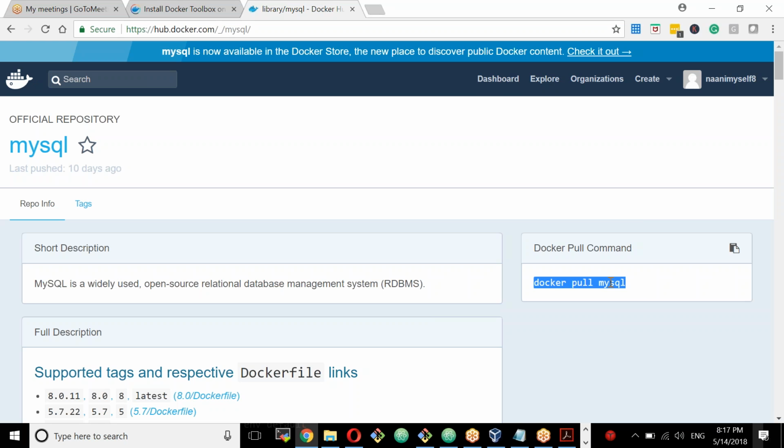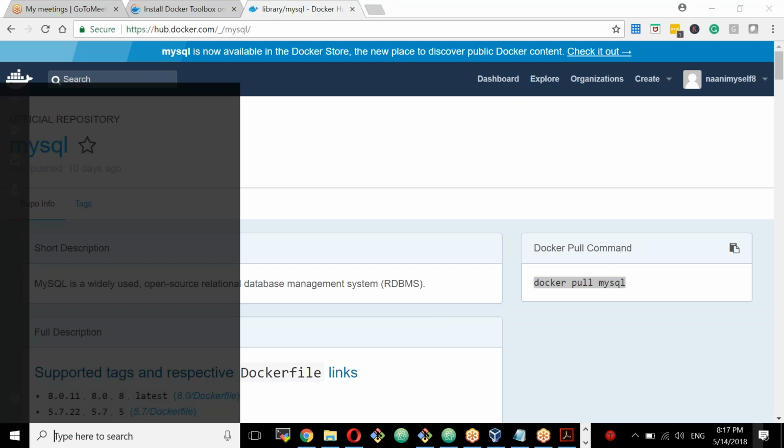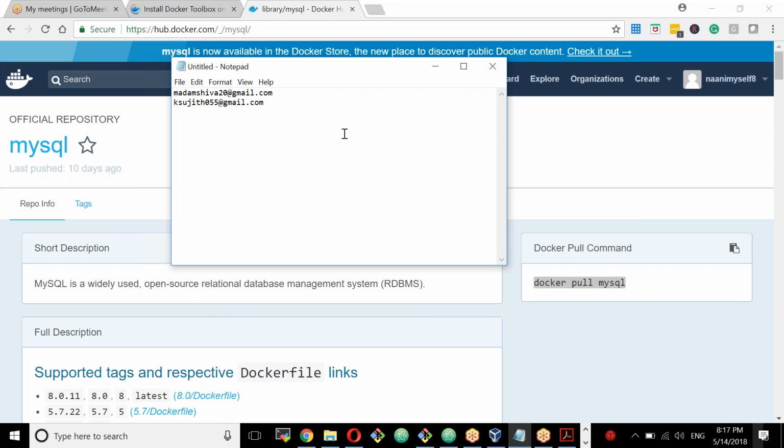But like you and me, we do not have any official releases, right? We did not design that software. So when we upload our image to Docker Hub, we have to mention our username, username slash repository name. This is how you specify.